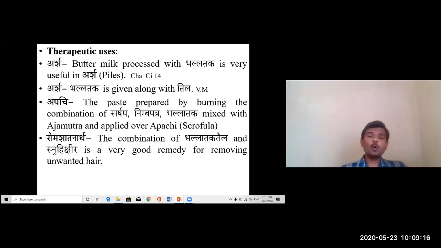Okay. Then Roma Shatanartha, especially in case of unwanted hair growth. In such types of conditions, maybe over the chest or over the face or in the hands or the limbs, anywhere unwanted hair growth takes place, you can use Roma Shatanartha. The combination of Ballataka Taila and Snuhi Kshira is a very good remedy to remove the unwanted hairs.